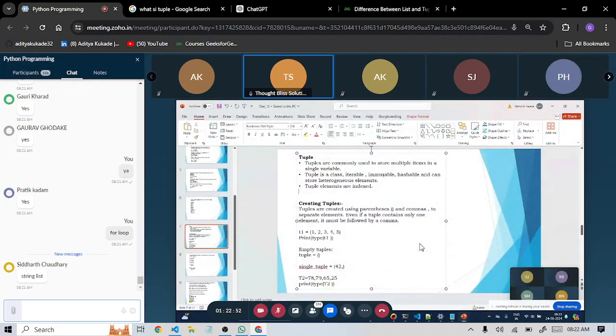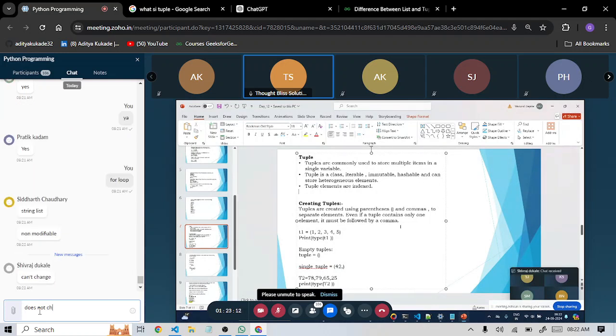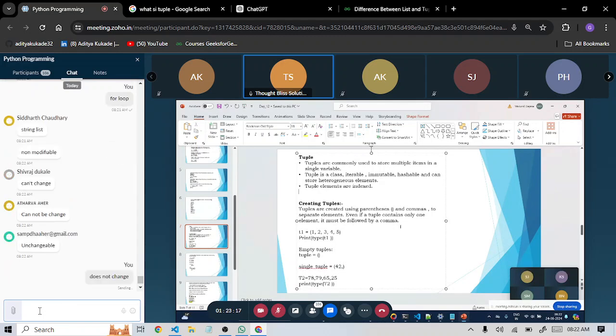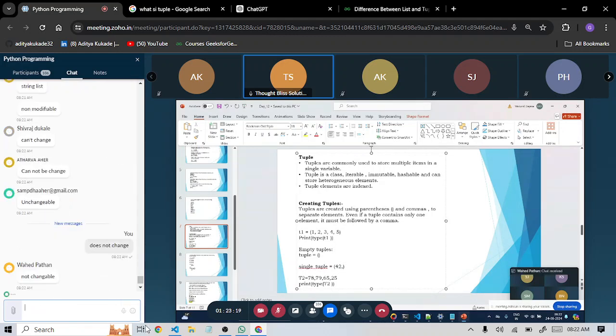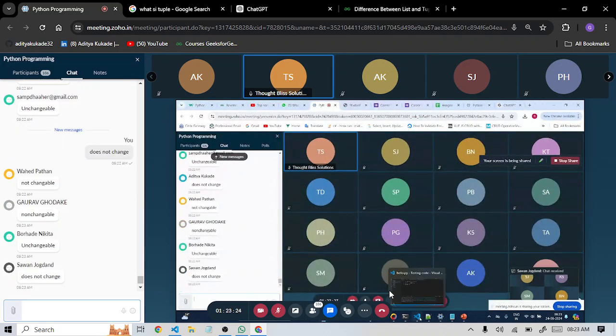So it is immutable. Understand? It's a very big difference. It is immutable. Okay. Immutable means, you all know what immutable is. Mutable means... yes, cannot be changed. Not changeable.